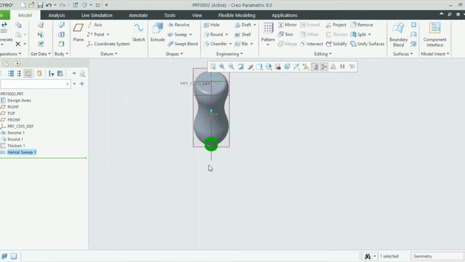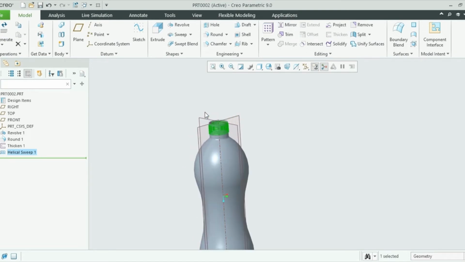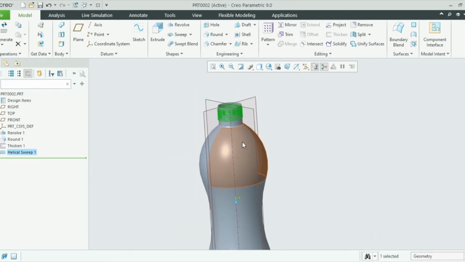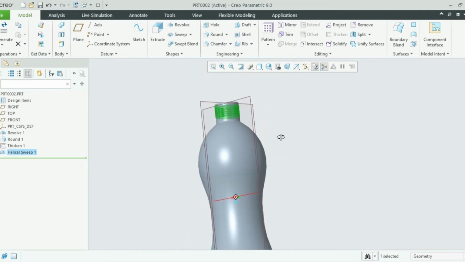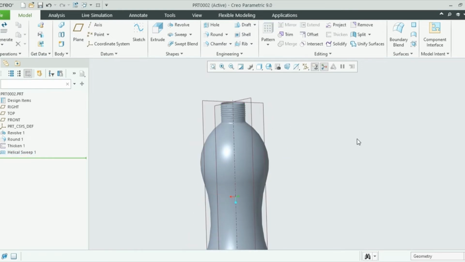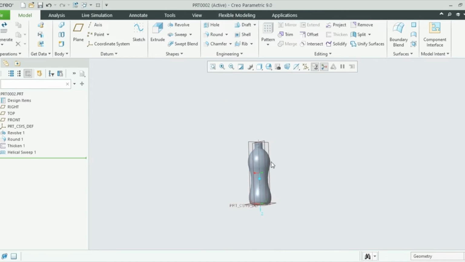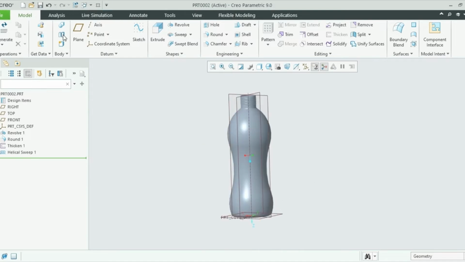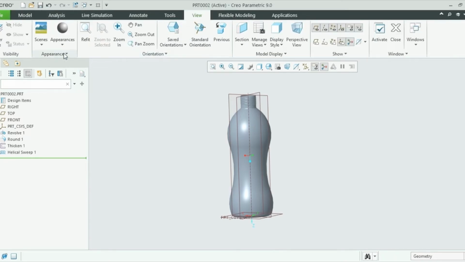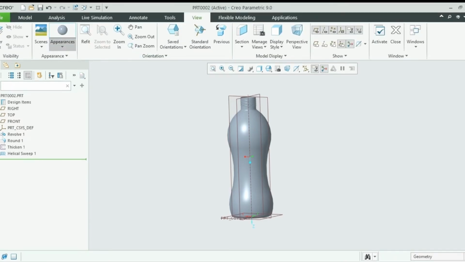So now you can see the bottle threads has been generated and it looks good now. So this is all for the bottle. For the appearance, I can go to the view command. I will go to appearance and then I can select any kind of appearance from here.